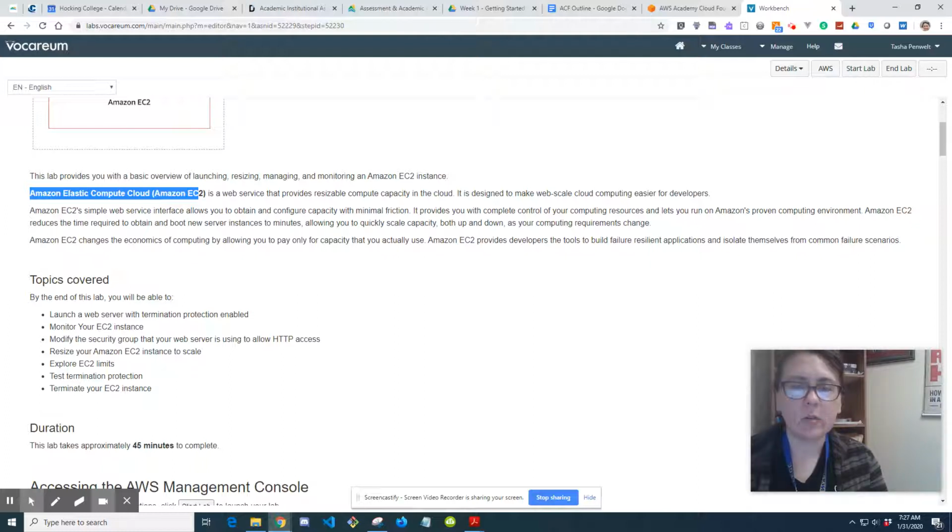It's designed to make web-scale cloud computing easier for developers. EC2's simple web service interface allows you to obtain and configure capacity with minimal friction. It provides you with complete control of your computing resources and lets you run on Amazon's computing environment. Amazon EC2 reduces the time required to obtain and boot new server instances to minutes, allowing you to quickly scale capacity both up and down as your computing requirements change.